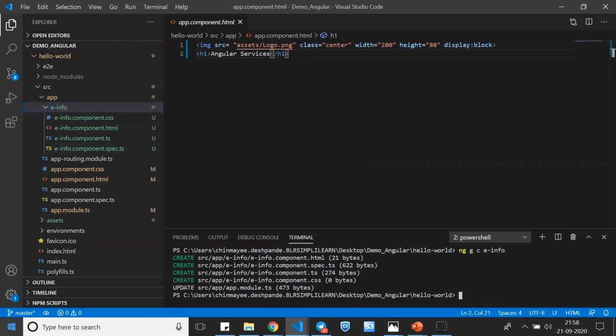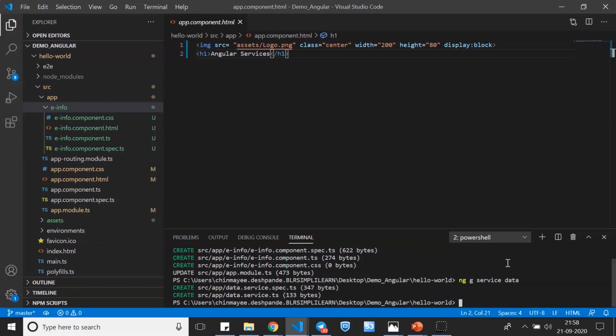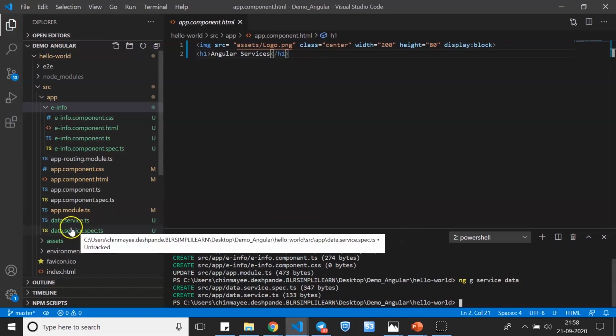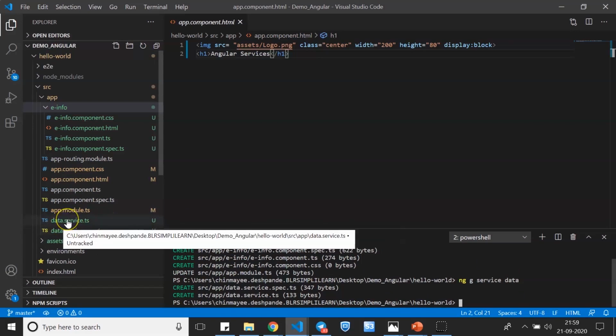So now let's go ahead and create a service. So I'm just typing in the command ng g service. Here G stands for generate, and we're generating a service, and the name of the service that I'm providing is data. So now it creates a service which is going to be a .ts file. So you can observe that .service is appended. This indicates that it is a service.